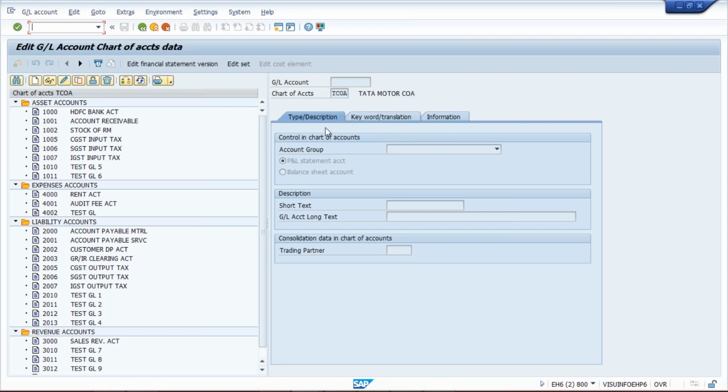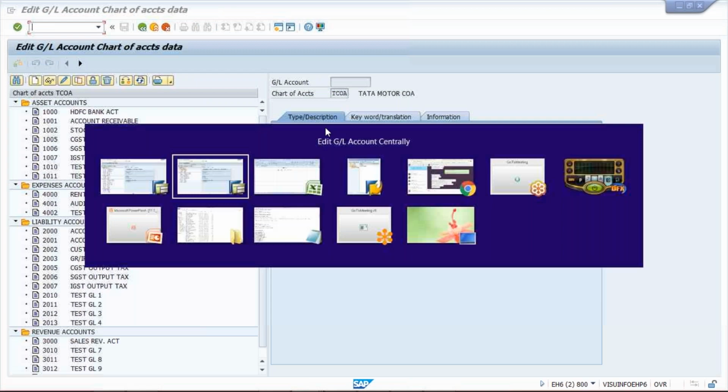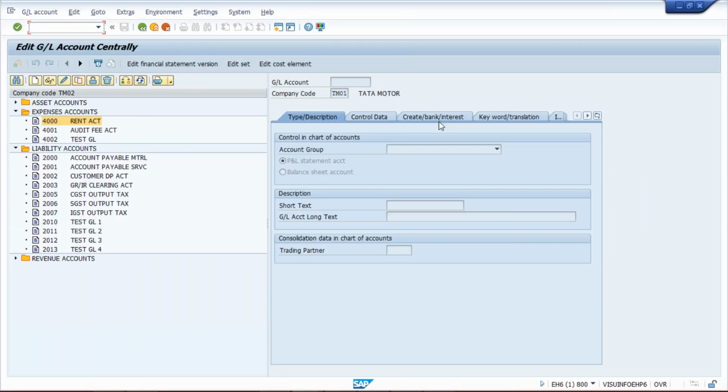So the major tabs are 3. What are the major tabs? Types and descriptions, control data, create bank interest. These 3 tabs get updated in real time also. So what I said, the first tab is set up at chart of account level, and the second and third tabs are going to be set up at company code level. So whichever GLs we have set up, 4000, 4001, 4002 or whatever the remaining GLs are, by FS00 you can set up this GL at chart of account level and company code level also.